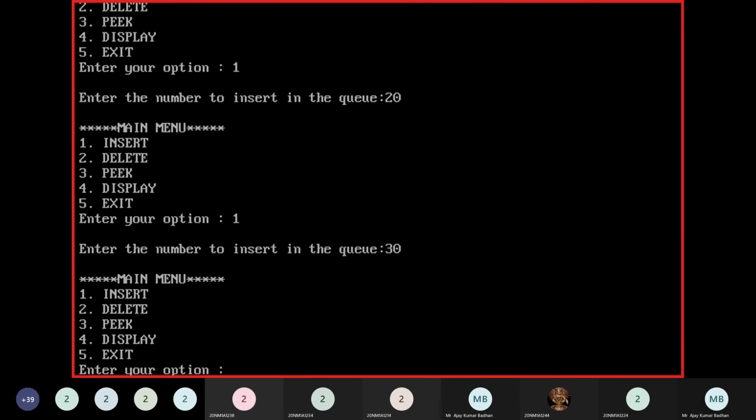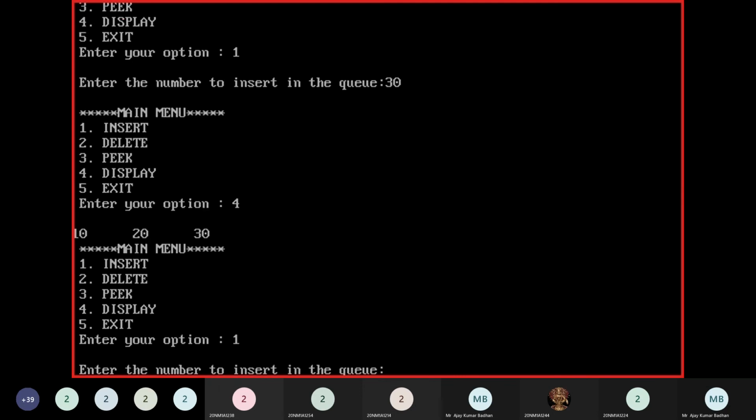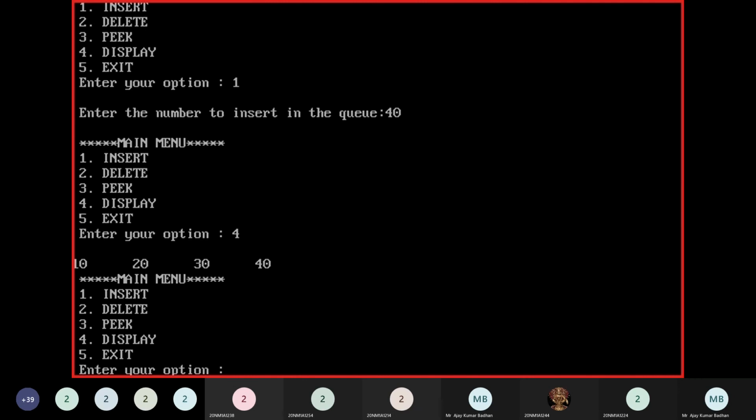Let me show you. We'll be displaying. When I call 4 here, it will display the elements. You can see there are three elements here: 10, 20, 30. Okay, so insertion is working very fine. Let us suppose I want to insert one more element. Simply I'll click on 1, enter, and give the value, let us suppose 40. Done. Let's see whether all the elements have been displayed or not. When I give the option number 4, it will display the elements 10, 20, 30 and 40.